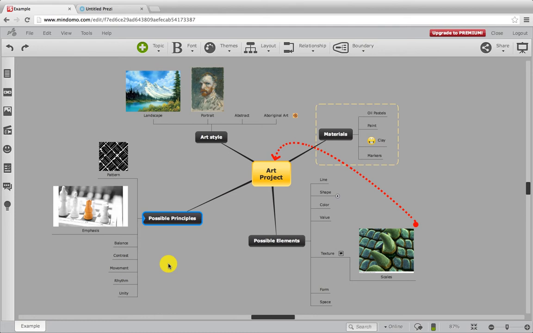Once the student decides what element or principle they want to use and what materials and art style, to show me that they have picked that, they can either create an arrow like this one that I've done with texture. We have scales as a texture that a student would use, and point it back to that's going to be part of my art project.